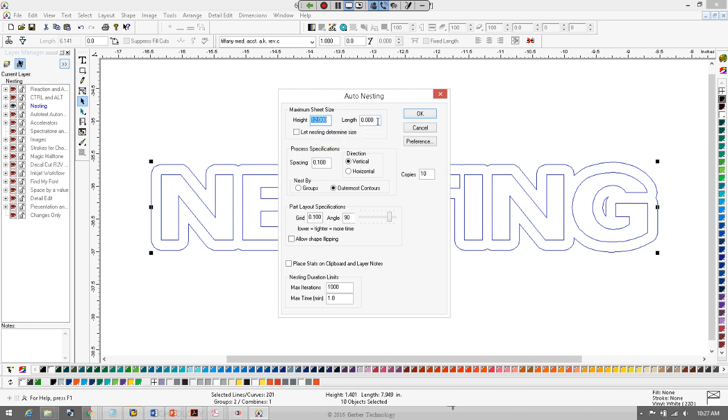But if you set the length to be 0, it's going to compress it as tightly as possible in the height orientation and basically let it float to whatever the natural length is. And you can preference that to be on automatically. So turn off let nesting determine size, set your height to whatever you want it to be, set your length to be 0, and then go ahead and preference it.